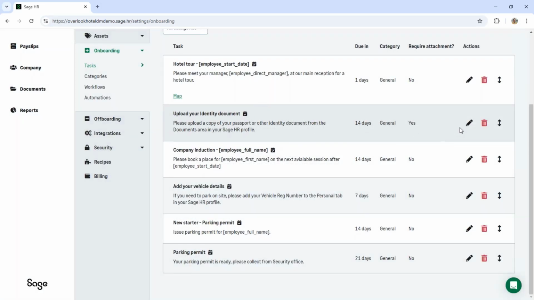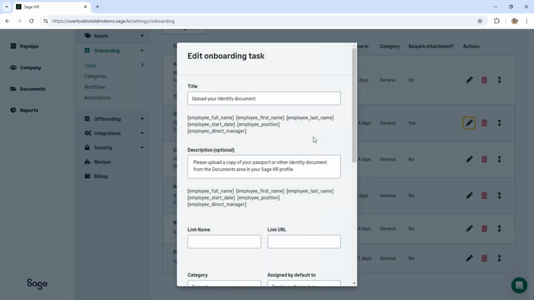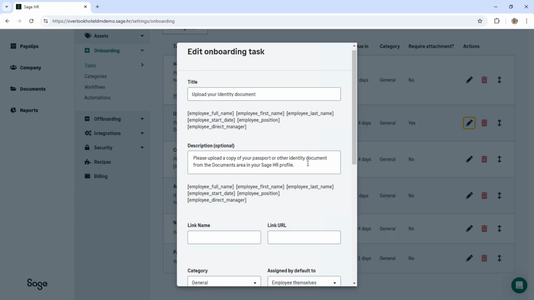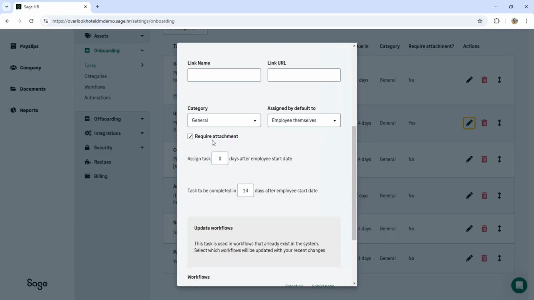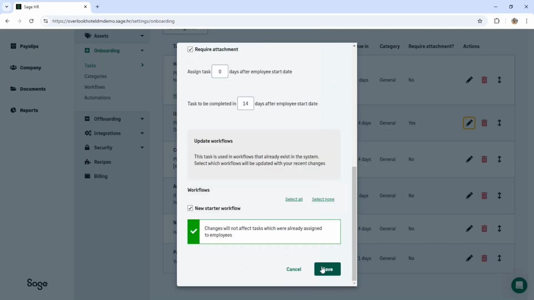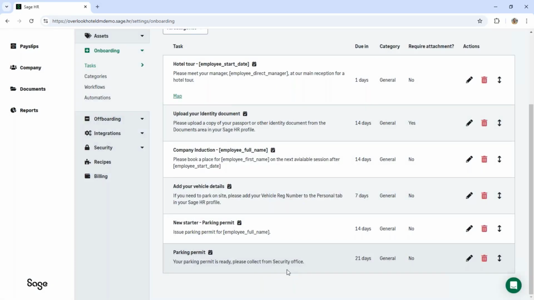And I also have a task which requires an attachment. So we like our new starters to just provide a copy of their identity document in the system. So we're asking them to upload it. And if we tick require attachment, it means that they will need to upload a document in order to complete this task. So any of these could be added individually to an employee, but we've put them together as a workflow.